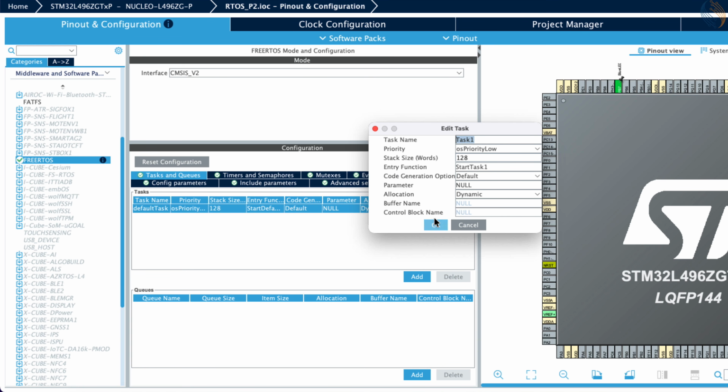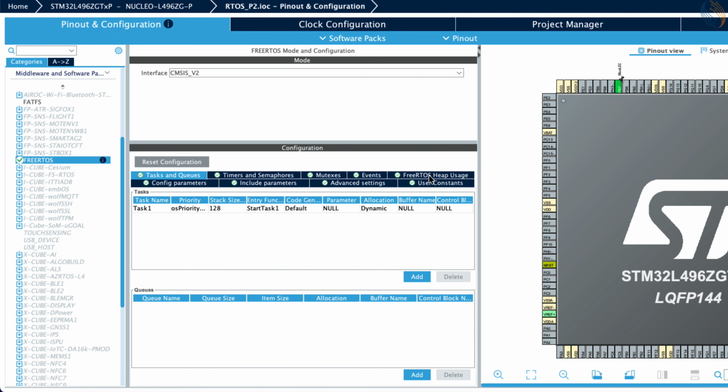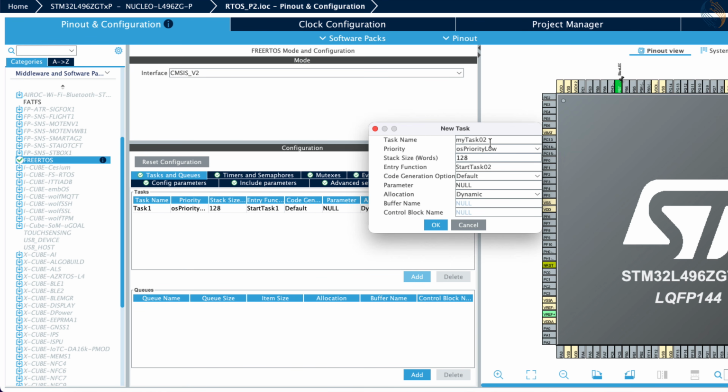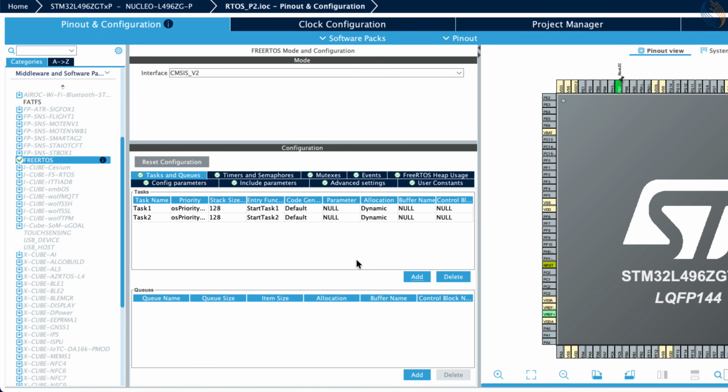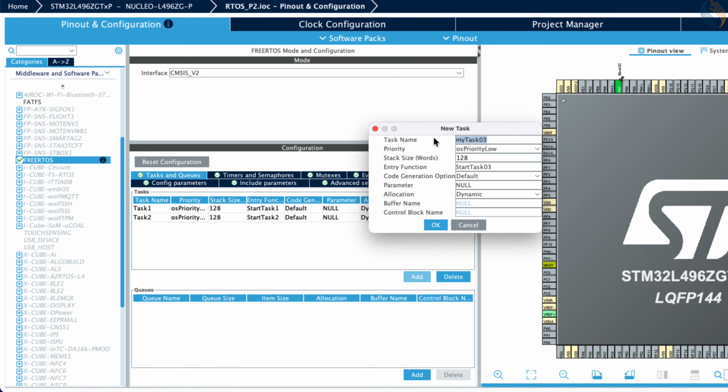Now we will create the remaining tasks in the same way. Click the Add button to create a new task. I will name this as Task 2 and set its priority to below normal. This priority is still higher than Task 1, which is set to low. Next, we will add another task, name it Task 3, and set its priority to normal. All tasks are kept at a stack size of 128 words. Since we do not need to perform heavy operations inside them, we are simply blinking LEDs.